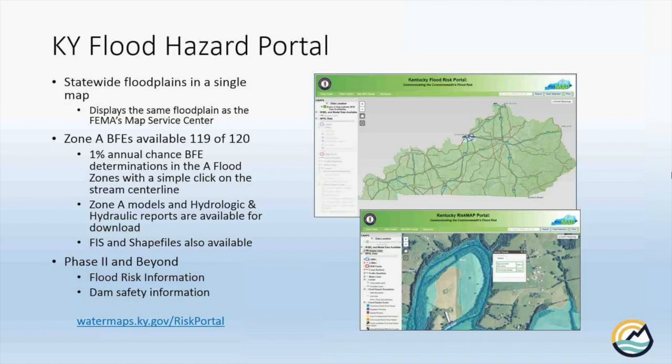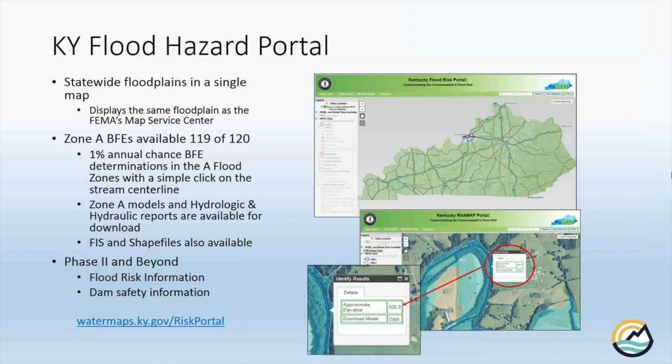The way it works is you zoom in, so that picture on the bottom, you zoom into the area you're interested in, you click that stream center line, that blue line showing where the stream's at, and you get a results box. And in that results box, it's actually going to tell you the base flood elevation for where you clicked. And as you move up and downstream, that number is going to change because water flows downhill. So that information is going to change kind of as you go.